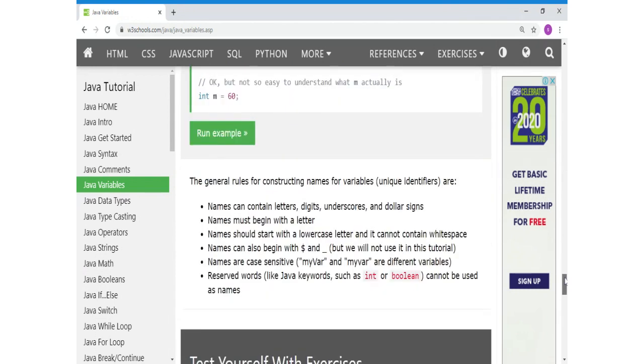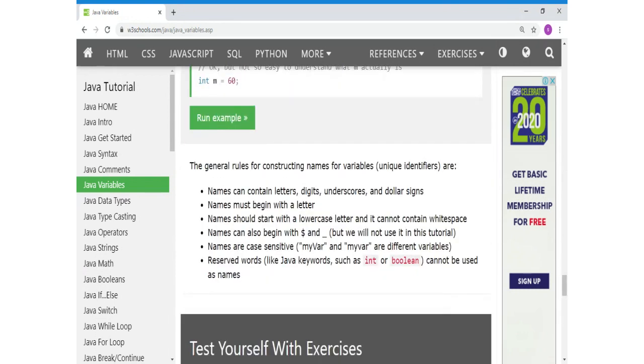These are rules for naming variables, constructing variable names or identifiers. Number 1, a name can contain letters, digits, underscores, and dollar signs. A name must begin with a letter. A name should start with a lowercase letter and cannot contain a white space.